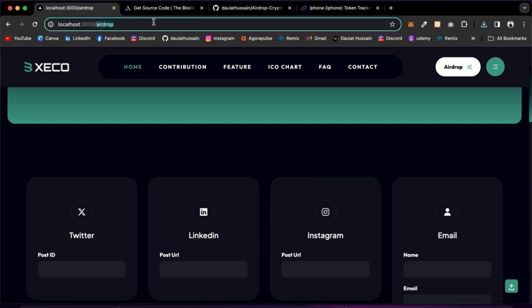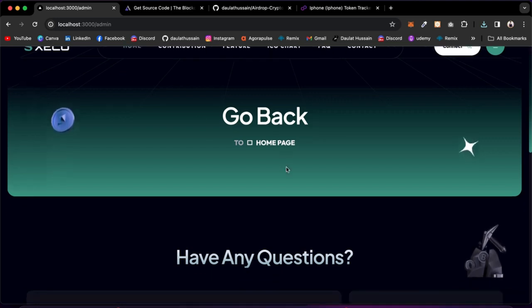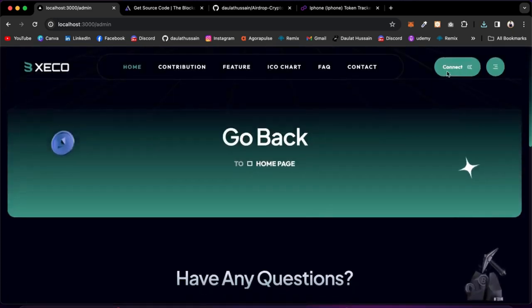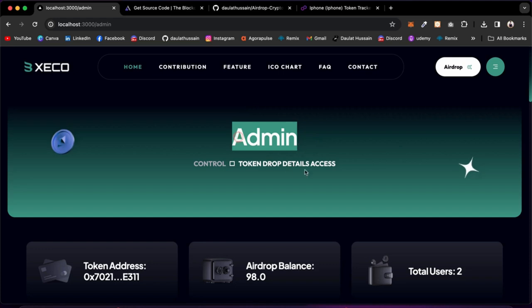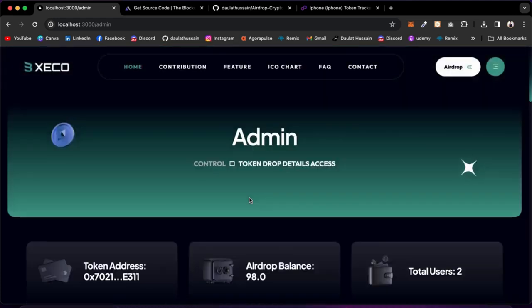So if I come back here in the admin, this particular admin panel is only accessible to the contract owner, the airdrop owner. So this is what we have. When anybody else comes to this particular page, this is what they will see. So we're going to simply click on this connect, and it's going to fetch all this information and do the authentication of who exactly is interacting with this particular page. So it says admin control token drop detail access, and here we have that. From here, the admin can control the entire smart contract for the airdrop, including the token, the reward system, the user, and how much token needs to be rewarded when the user claims the airdrop. That's all will be controlled from here by the admin.